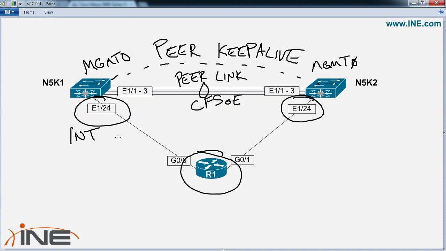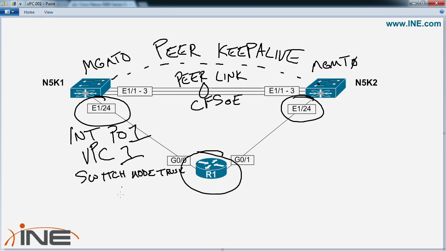We put these in an interface port channel, like interface port channel 1, whatever locally significant number. We say that this is a VPC, so we'll say VPC 1, and then whatever our layer 2 config is, like switchport mode trunk. Normally we would want to say this is the spanning tree port type network, depending on what type of downstream device we're going to.